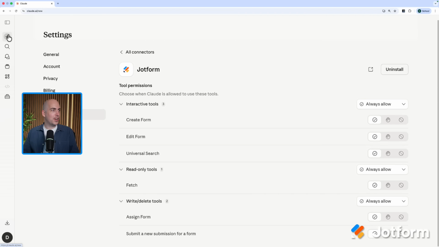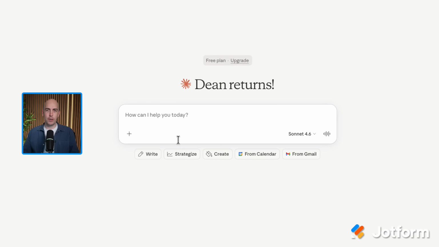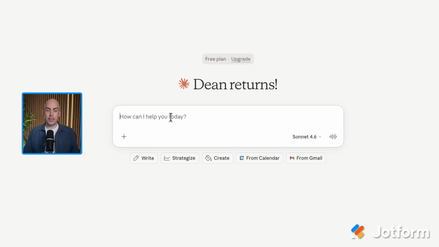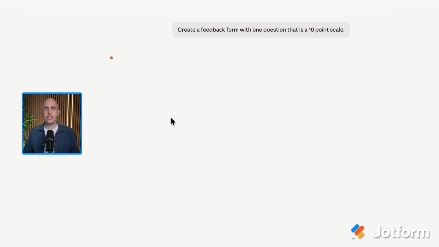So I'm going to start a new chat by clicking the plus button on the top left of the screen, and I'm going to ask to create a really simple form. I'm just going to say, create a feedback form with one question that is a 10-point scale. Something really simple to start with.